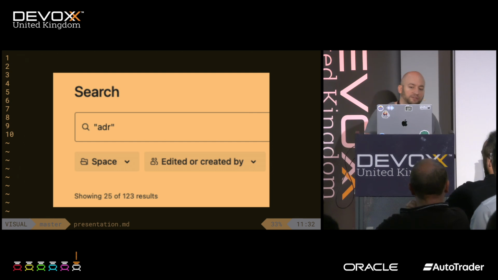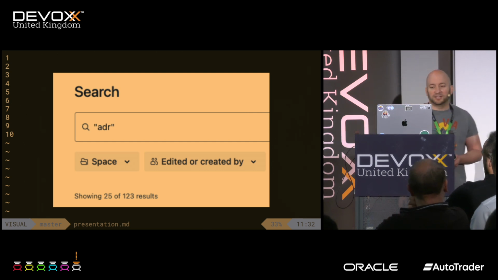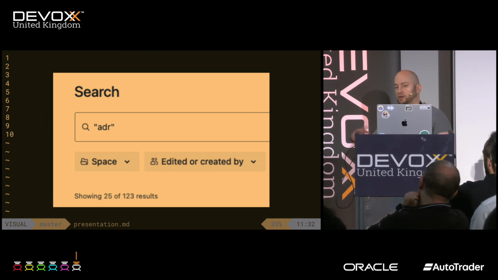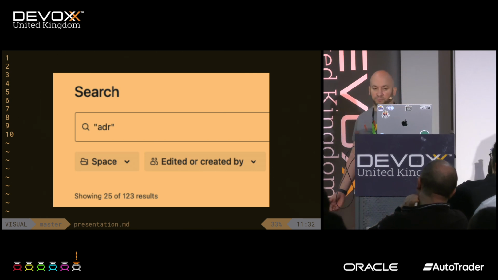And I have some homework for you. Let's search your company wiki for the term ADR or architecture decision record and count the results. This way you can see how many of them failed before. And this is important because you don't want to end up like them.